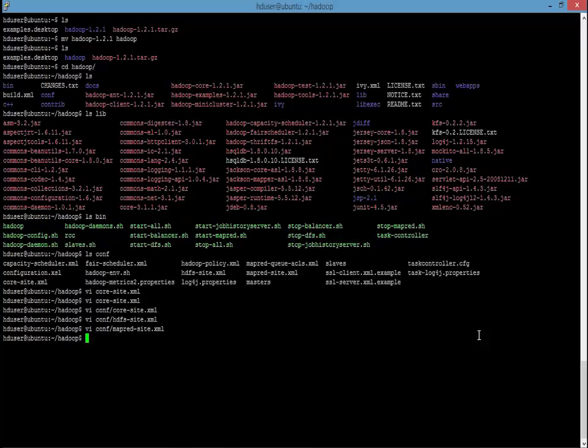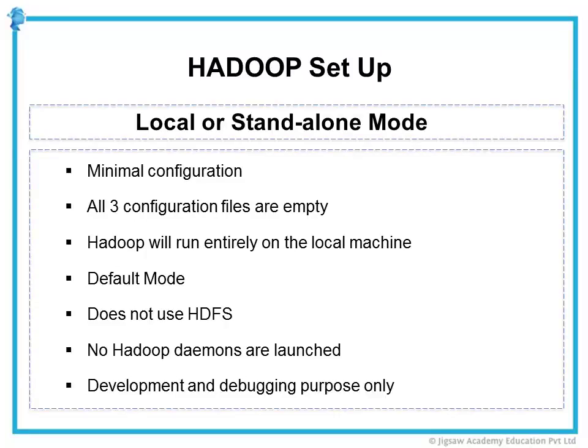Now, with empty configuration files, Hadoop will run completely on the local machine. And this mode of Hadoop is called local mode or standalone mode. The standalone mode is the default mode for Hadoop. Here, because there is no need to communicate with other nodes, the standalone mode does not use HDFS, nor will it launch any of the Hadoop daemons. Its primary use is for developing and debugging the application logic of a MapReduce program without the additional complexity of interacting with the daemons.